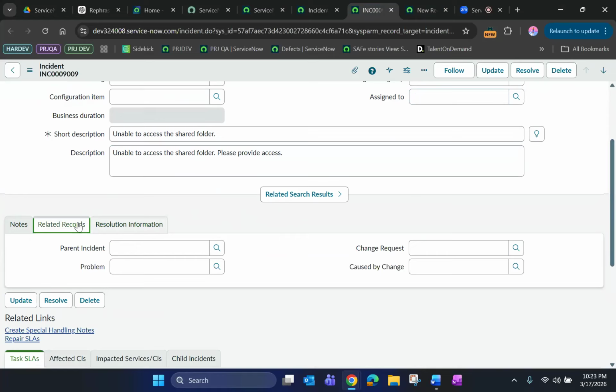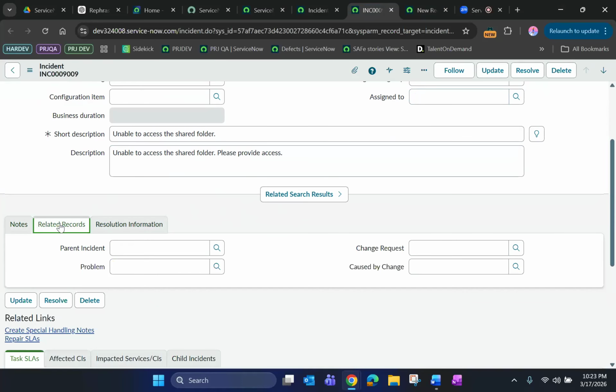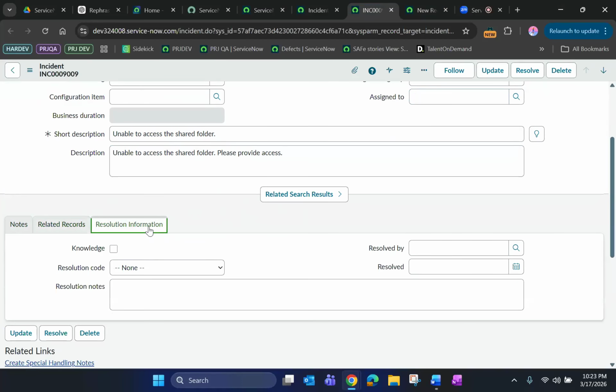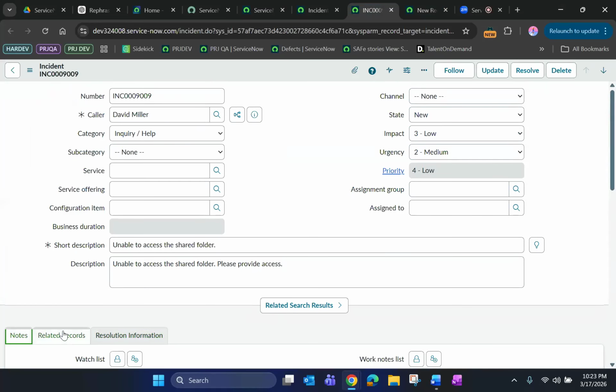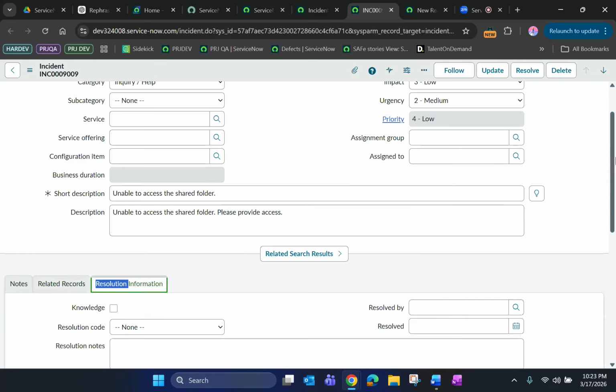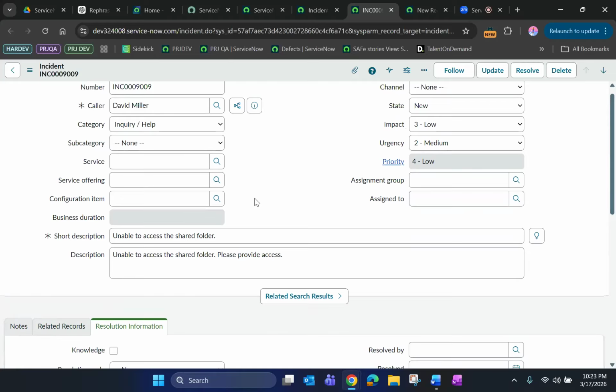For example, if there are 200 fields, then we cannot add all the fields within one or two sections. For that purpose we create multiple sections. For example, this is an incident and we have a notes section, related record section, resolution section. For example, we want a section where we will get all the user information, the user who is assigned.